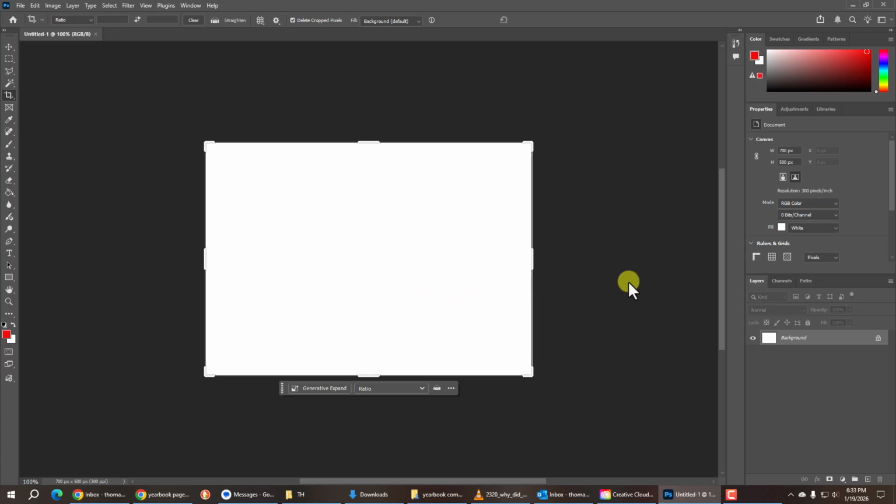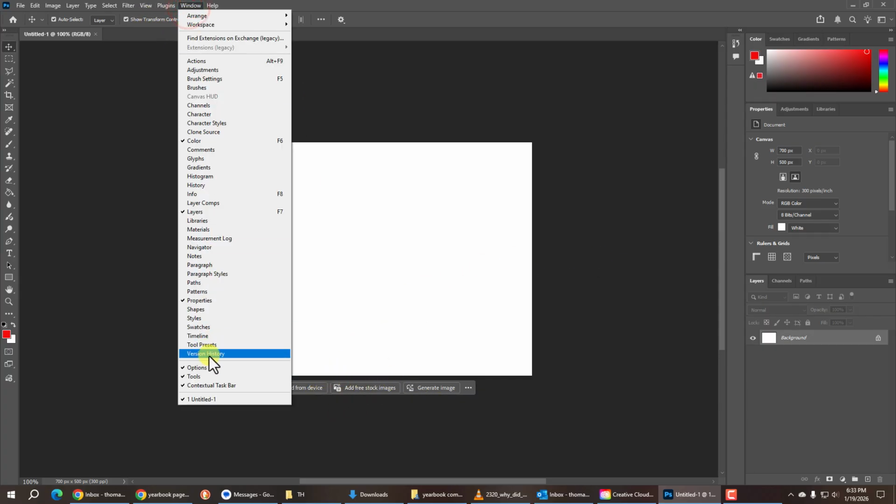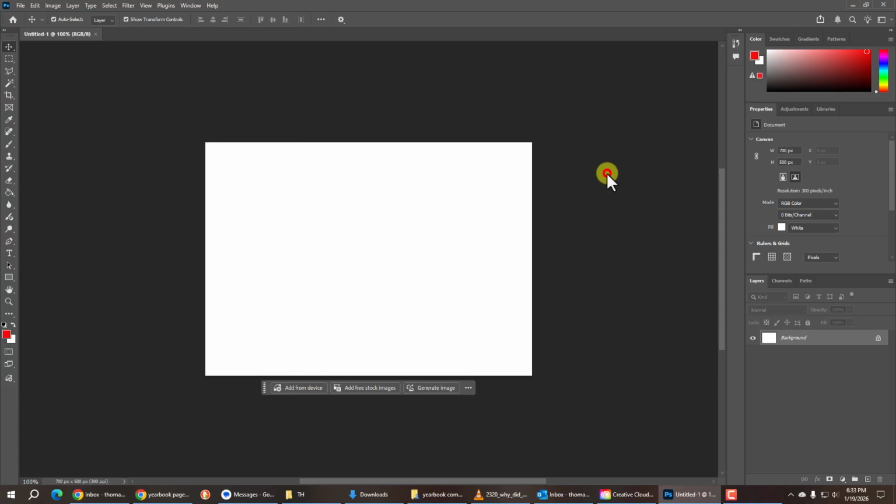I'm going to just go to my move tool over here because I had it set on crop last time I was using this. And you'll see this toolbar down below, which by the way is called the contextual taskbar. I shouldn't say toolbar, contextual taskbar. Okay, let me click away.